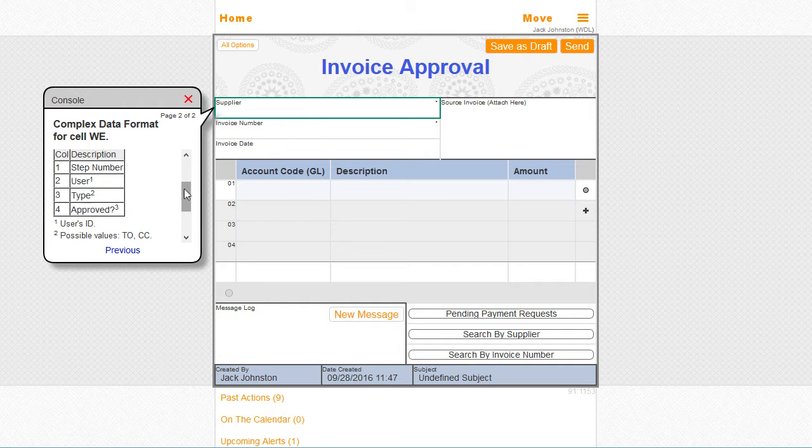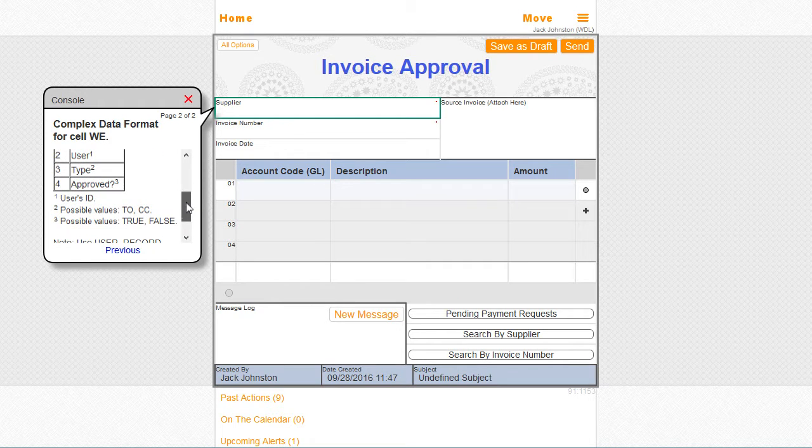Number 3 is a type, and if I look at reference 2, possible values are 2 or CC. 2 means that person that we're sending it to needs to approve or reject it. CC means, well, we're also going to give a little CC notice, a little carbon copy notice to another user. They wouldn't actually have the ability to approve or reject it, but at least they'd get a copy. The 4th, which is whether it's approved or not, well, that's why we saw the false earlier, is true or false, but we're not going to set whether it's approved. We just really want to set the first 3 columns. That's all we're going to want to do.